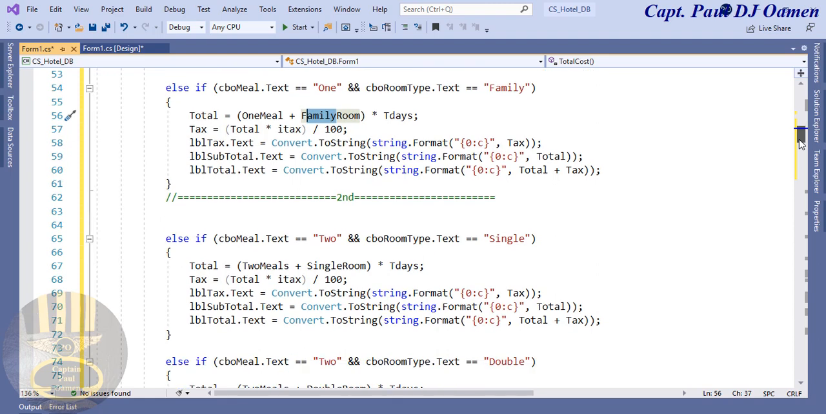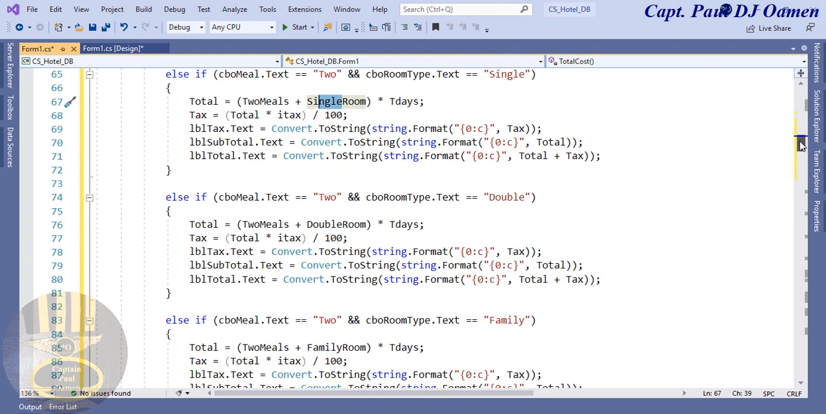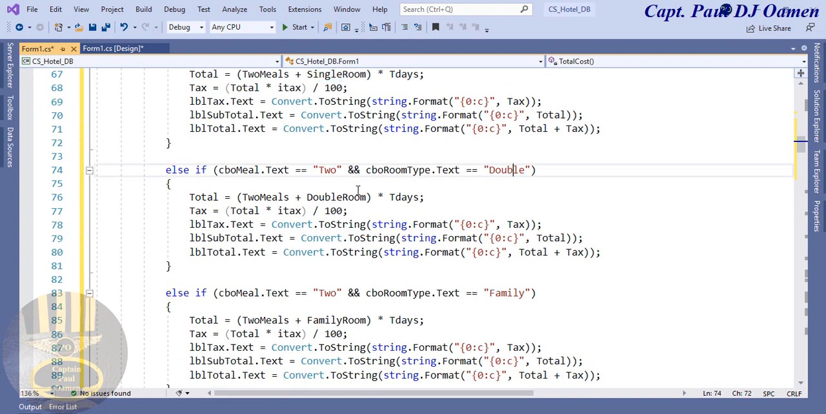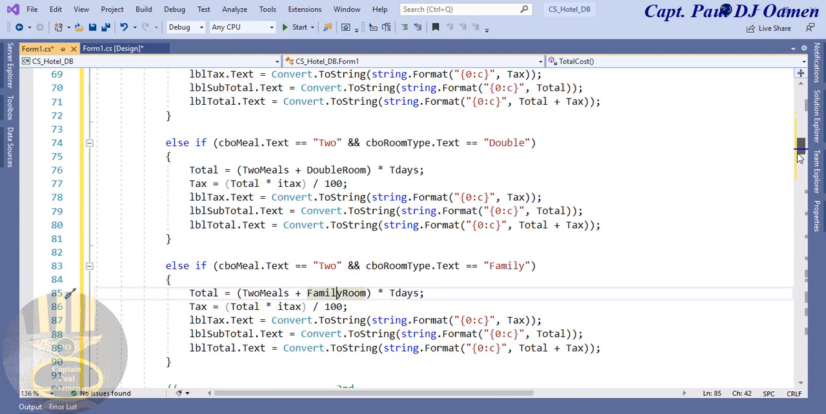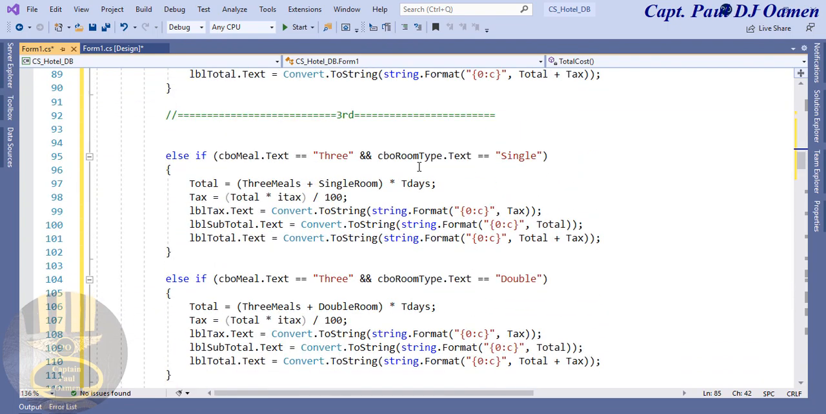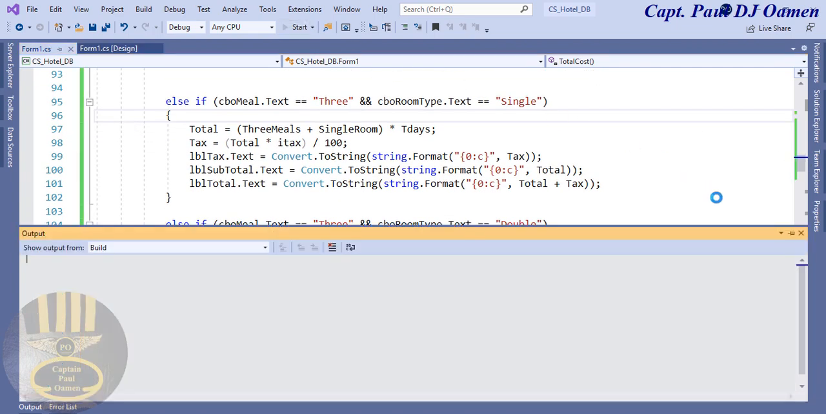Now if we go to the second condition, okay, male, that means you want 2 single, and this one becomes single, and that's all there is to it. Then this becomes double, this becomes double, family, and this becomes family. The third one, third condition, the same thing. Okay, so let's run the program and you guys see how it works.